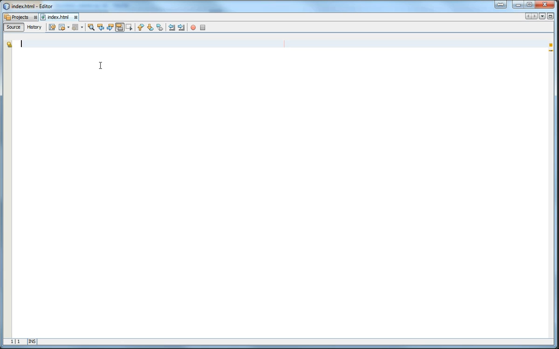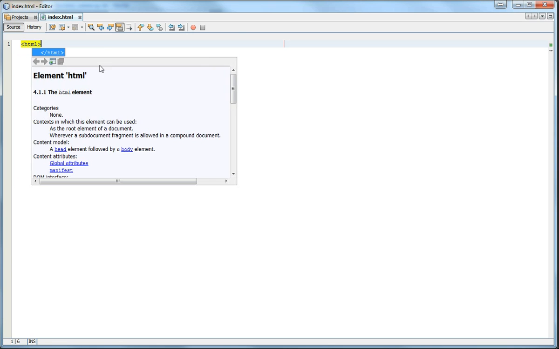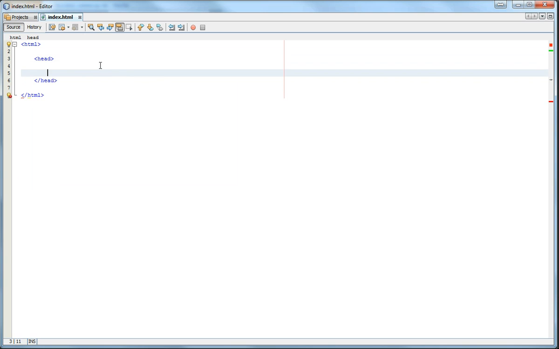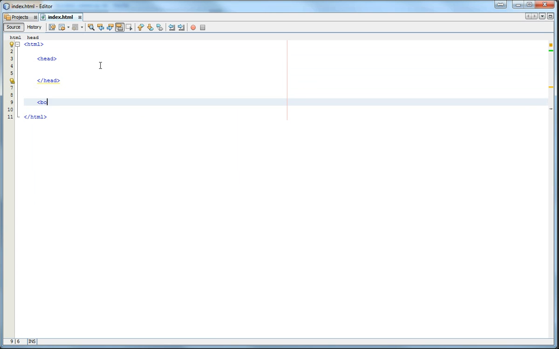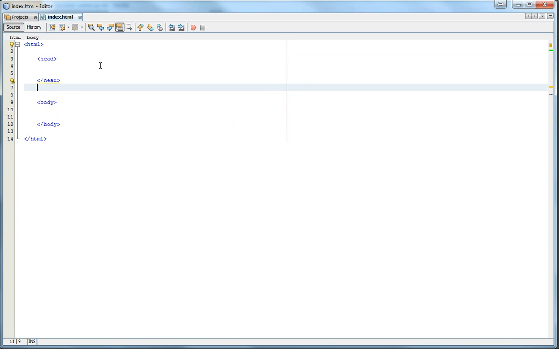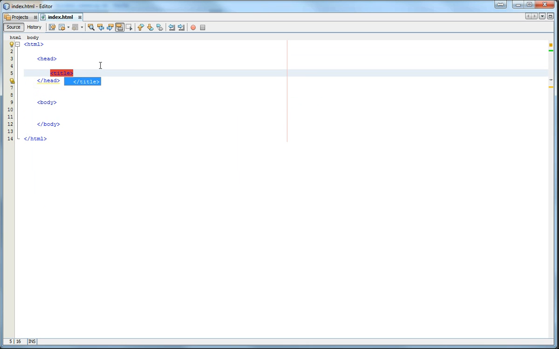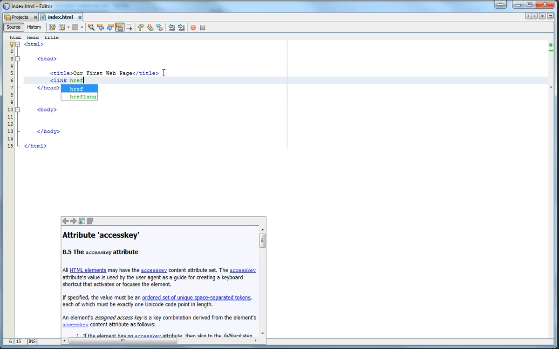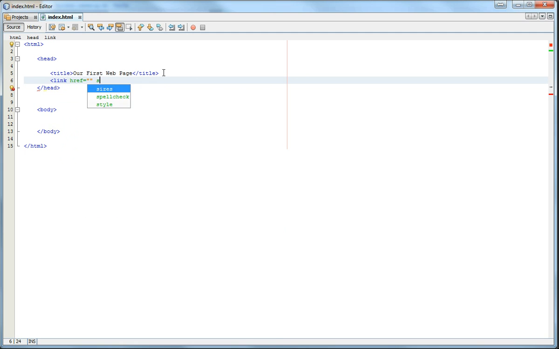Remember, we're not working with any PHP here at all. Now, for the absolute basics, we need the HTML, and then we want the head, we want the body. In here we want the title, and our first web page, and then we're going to use some CSS in a minute, which we haven't made yet.